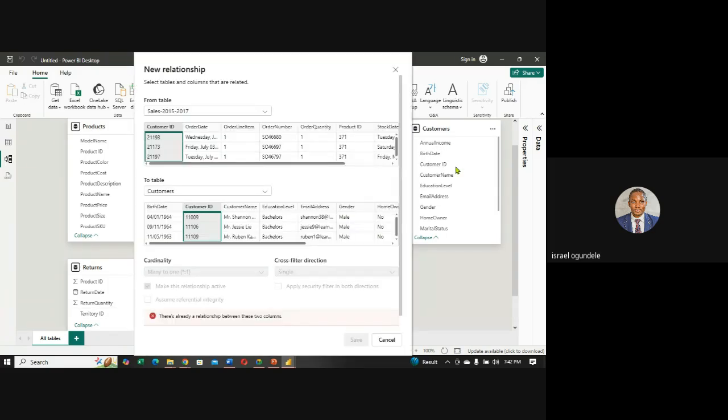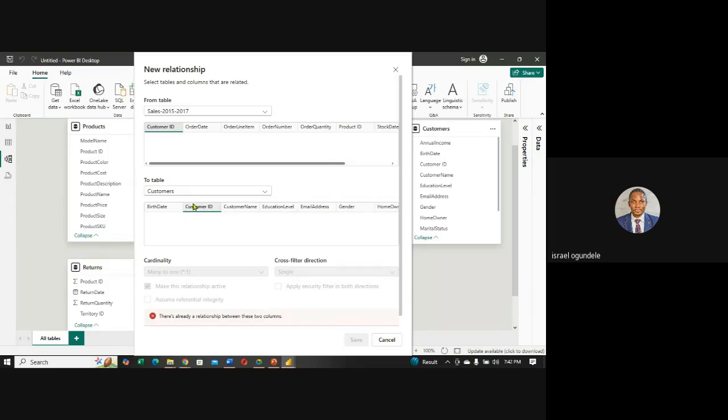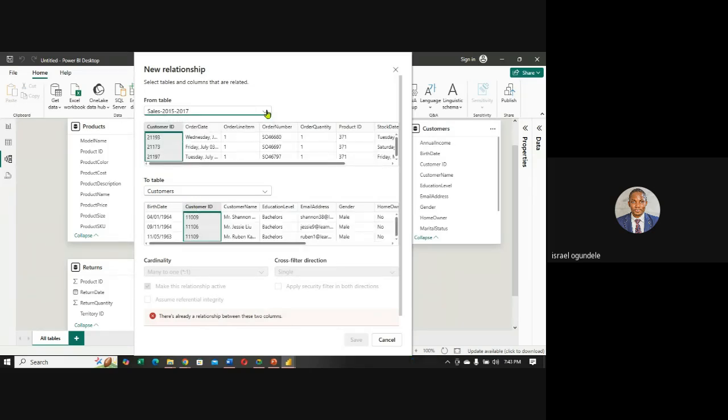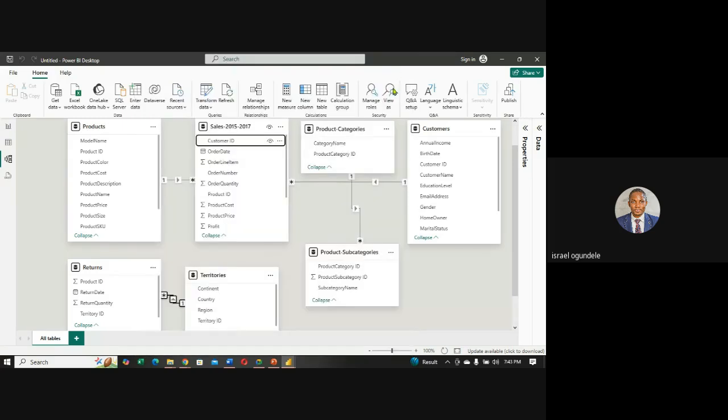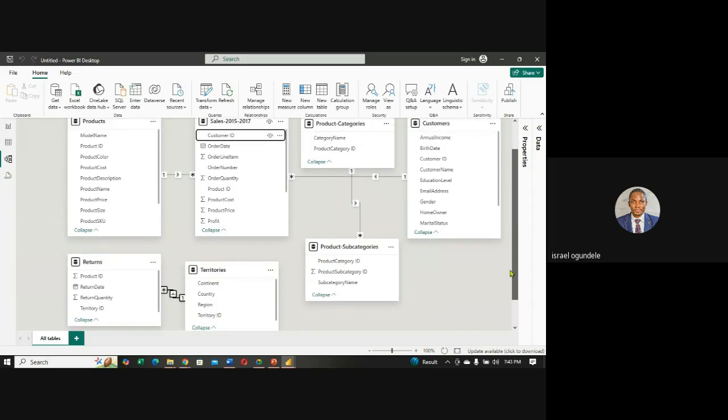Let's see. So it's saying there's a relationship between this column. Okay, we've done a relationship. This is also relating. Can you see that with what I've done now, I'm relating all of it together.